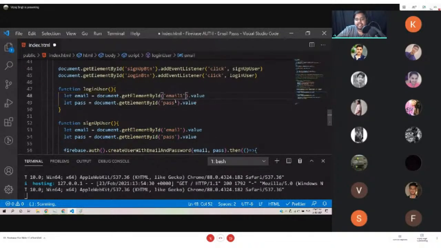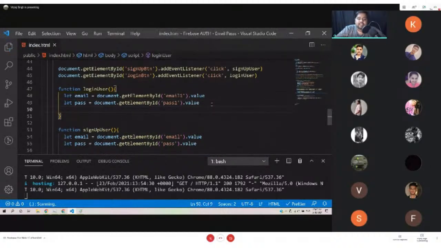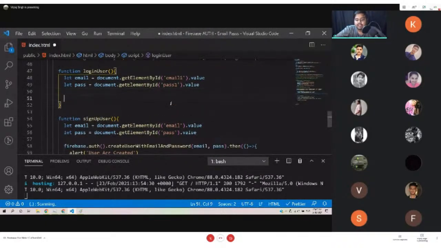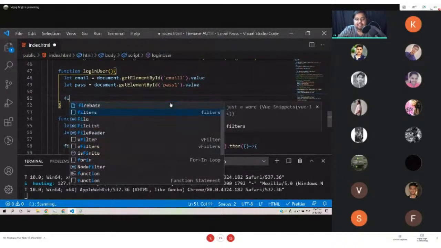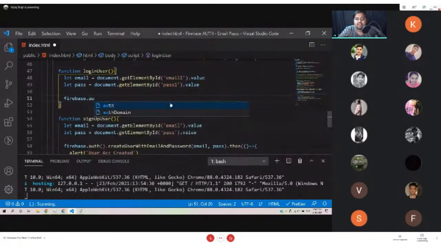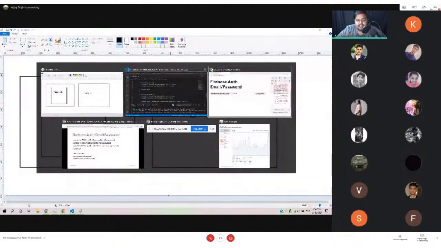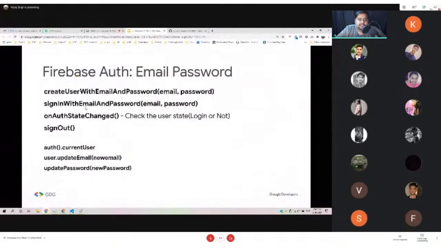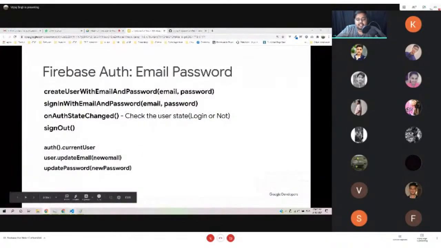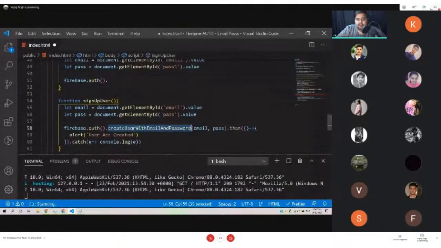So we have a value ID 111. So this is 111. Okay, so now we have to log in. So first we are using Firebase. Inside Firebase, we are using authentication. So we have auth. And then we have a method for sign in. So we have a method signInWithEmailAndPassword. That's it. So I'll copy this method.